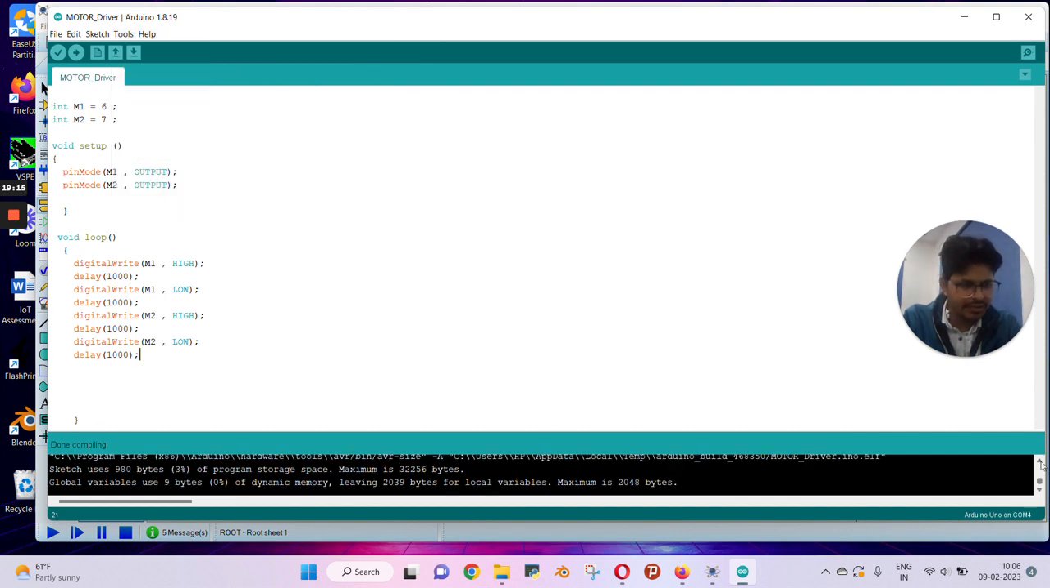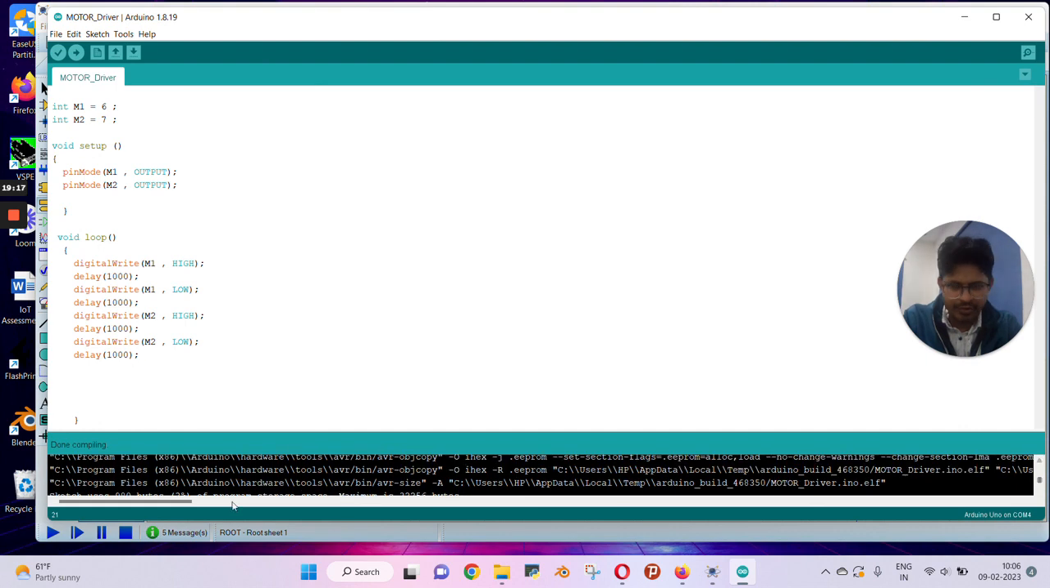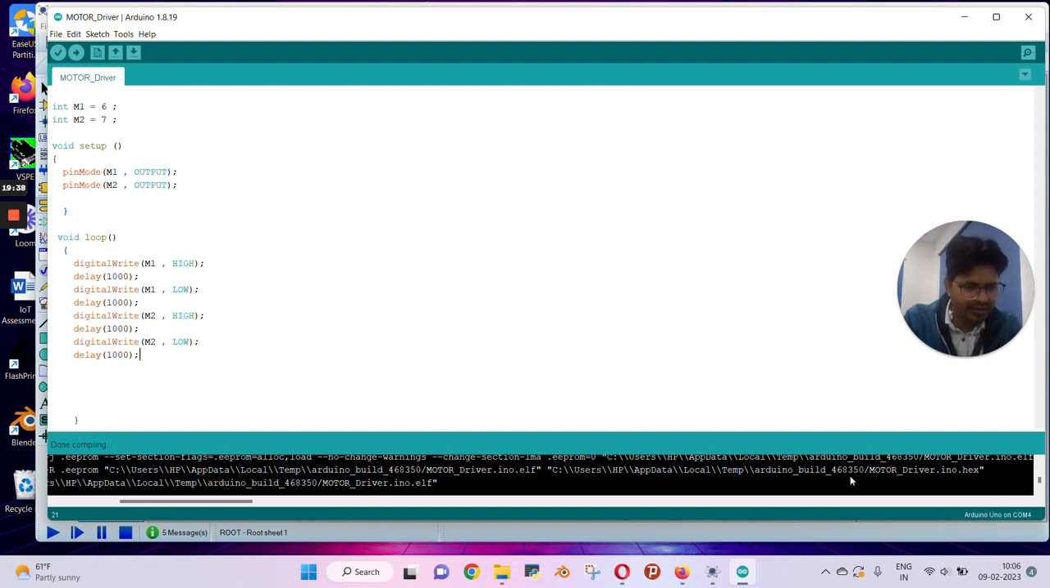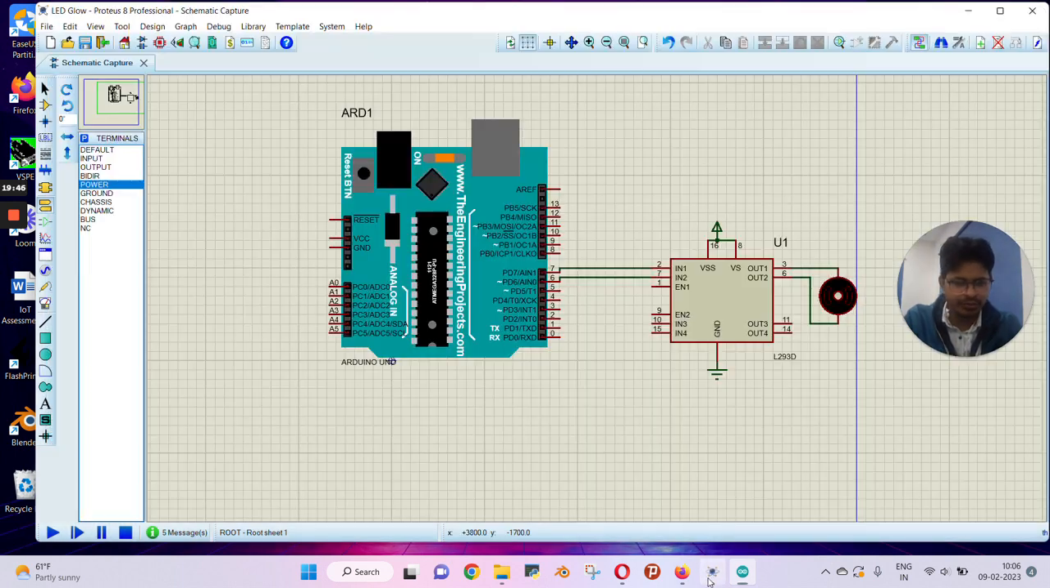As we have discussed in the earlier video, we need to search for the hex file generated in Arduino. So here you can see the hex file is generated. What is the path? Here within double inverted commas, the path is provided by the Arduino IDE software. So what is the build number? It is ending with 350. So now we need to program our Arduino.